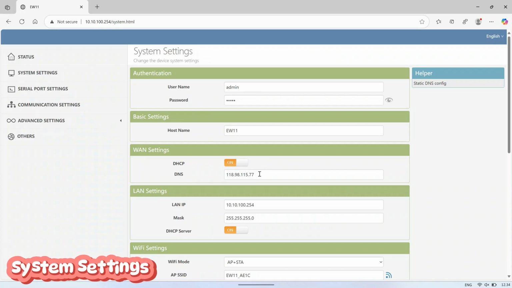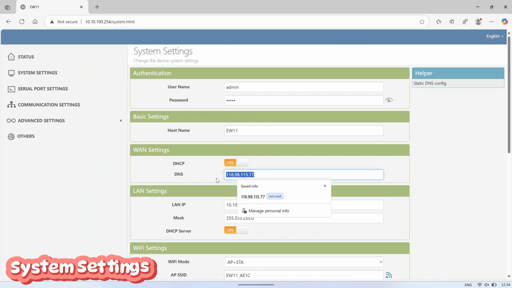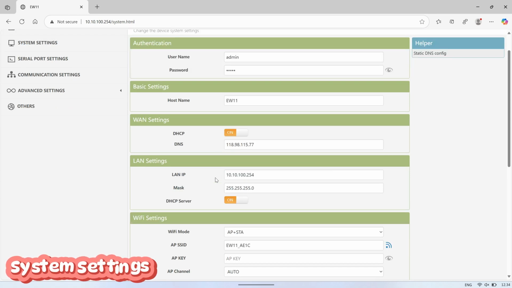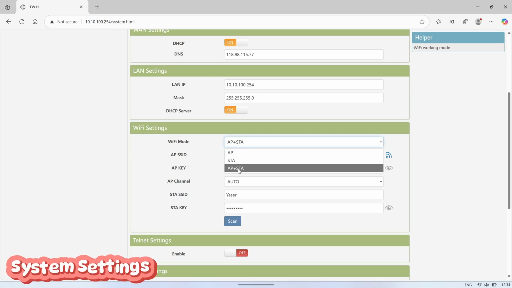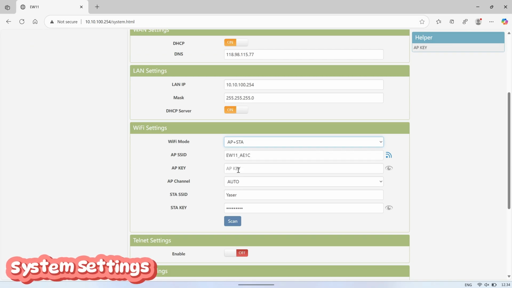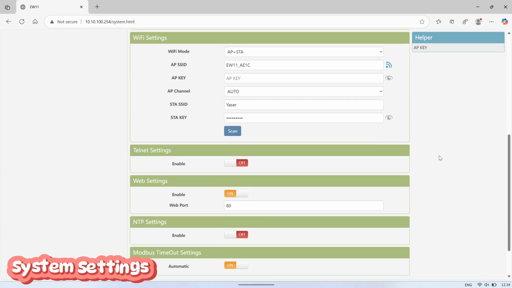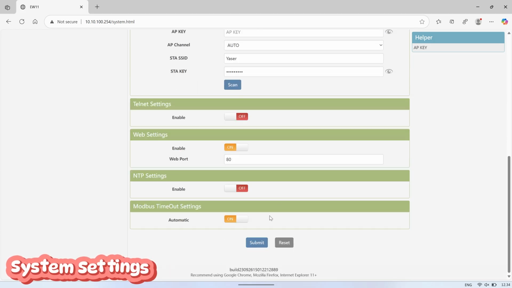In the WAN settings, I set the connection type to DHCP and entered the DNS address according to my local Wi-Fi network. Next, in the Wi-Fi settings, I set the Wi-Fi mode to AP+STA. This allows the device to connect to the local Wi-Fi network while still keeping its own access point active, so I can continue configuring it if needed. For the STA SSID, enter the name of the Wi-Fi network you want the device to join, and then type in the password. Finally, click the Submit button to save these settings.